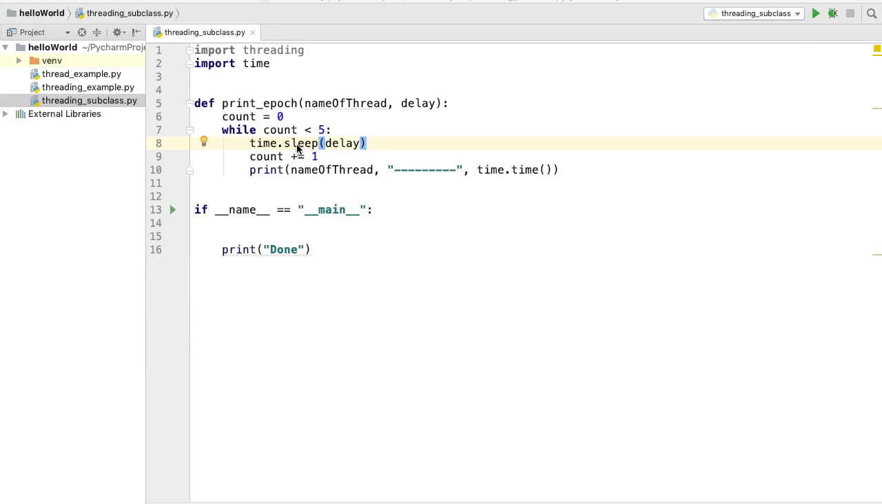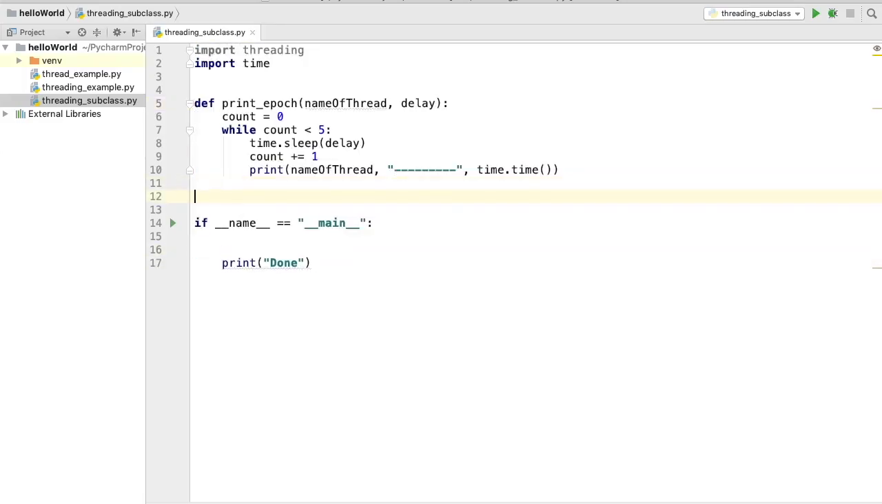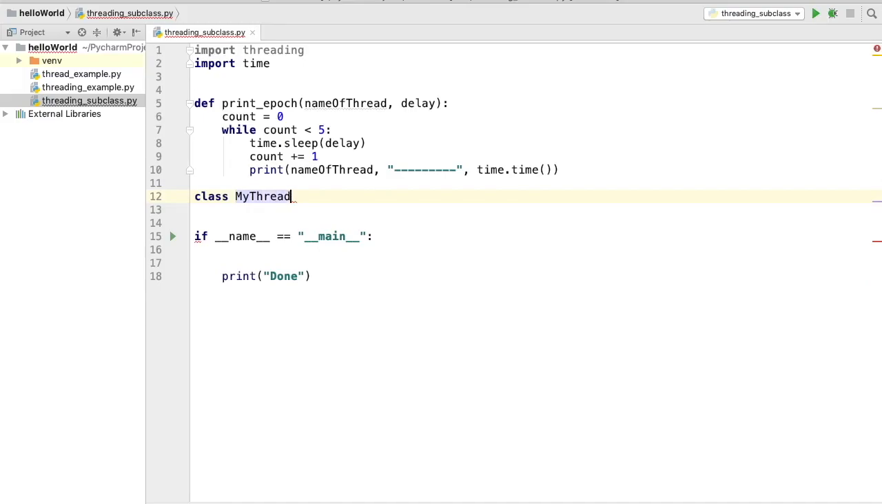So to start with, I have the same method which is print_epoch, which I want to call inside the thread. So now here after this method, what I want to do is create a class. So I'm going to create a class, and the name of the class I'm going to give as MyThread, for example.